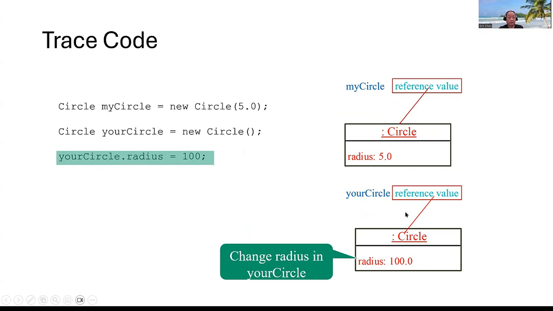Wait, why do you need getters if you can just use dot radius? For security. We'll talk about public and private later. Some data you don't allow people to directly access the variable. We'll talk about it later. But at this moment, either way will work.